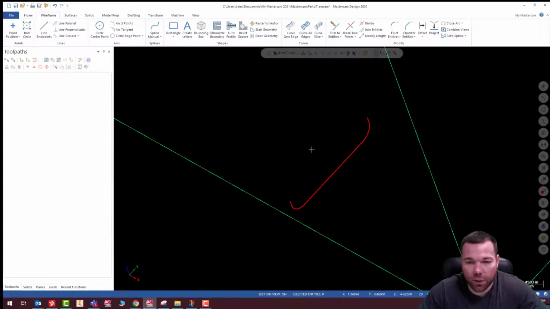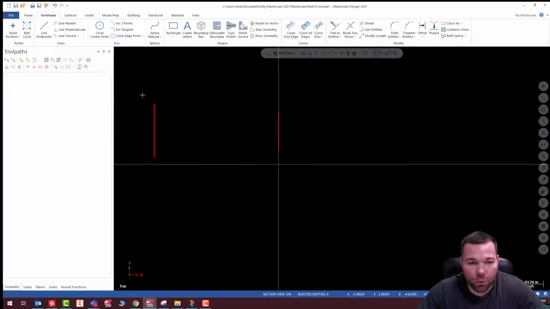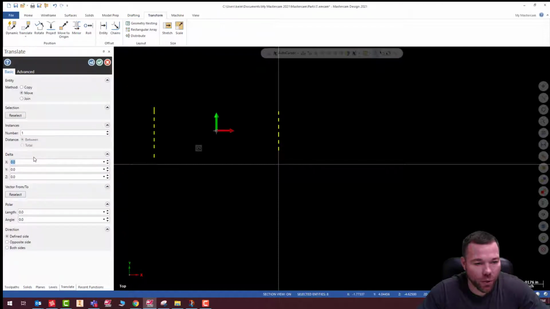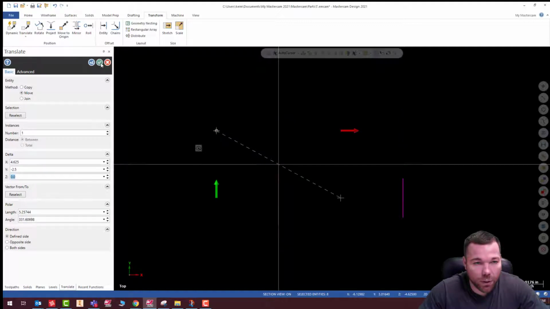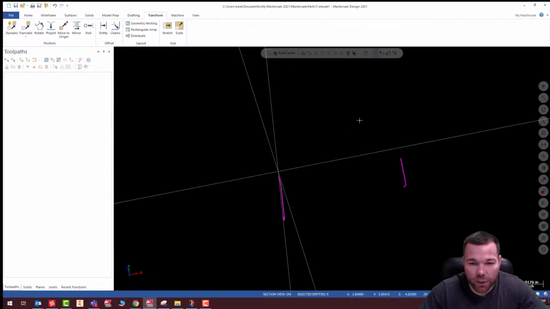Now we got to create the connecting profiles. First, I am going to move this. So I'm going to translate this. X is going to be 4.625. Y is going to be negative 2.5. And I'm going to hit move and check. Okay. All right, so they're where I need them to be.